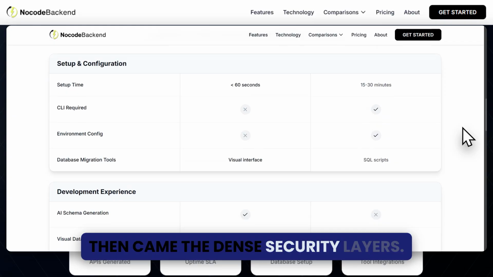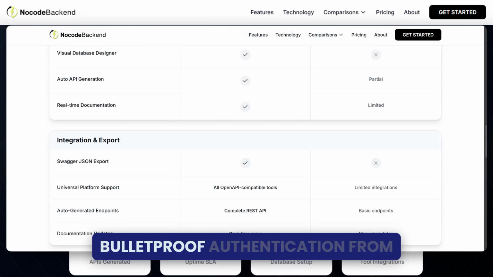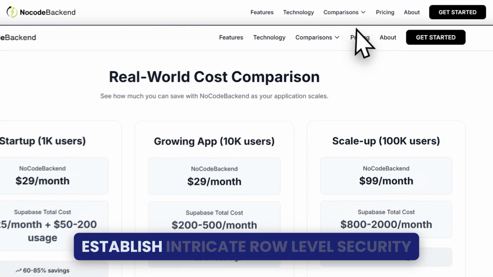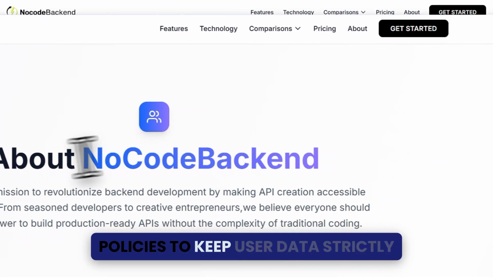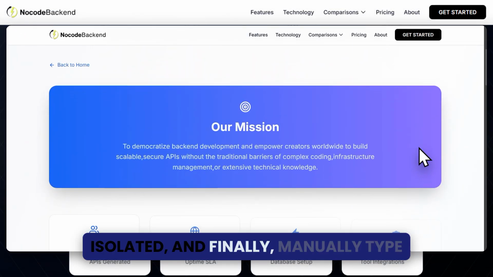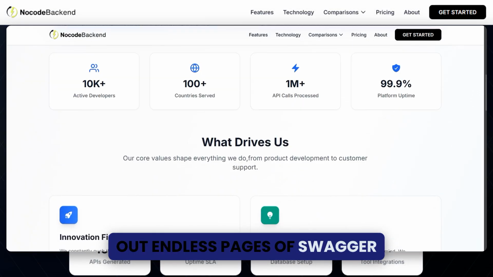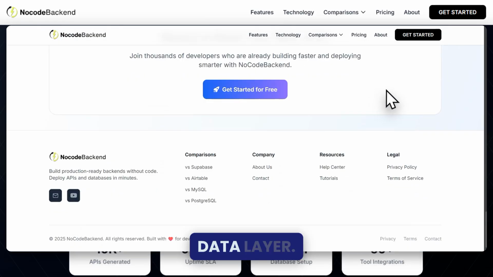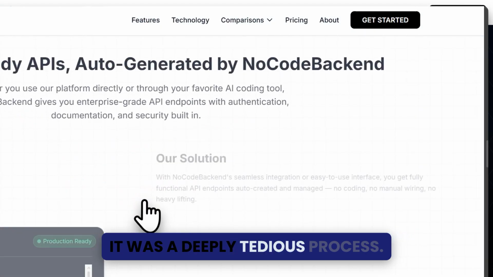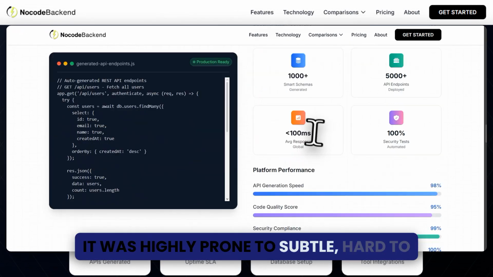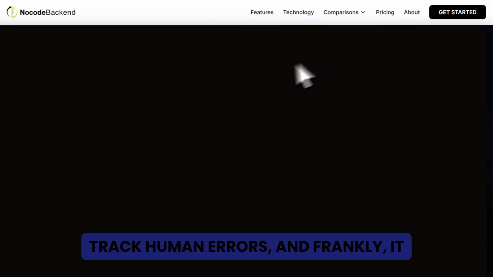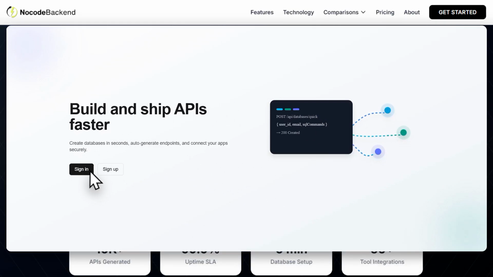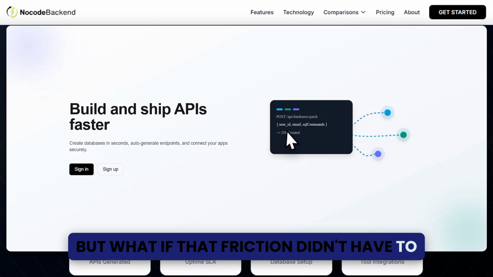Then came the dense security layers. You were forced to implement bulletproof authentication from scratch, carefully configure JSON web tokens, establish intricate row-level security policies to keep user data strictly isolated, and finally, manually type out endless pages of Swagger documentation just so your beautifully crafted front-end could actually talk to your newly minted data layer. It was a deeply tedious process. It was highly prone to subtle, hard-to-track human errors, and frankly, it was a massive, soul-crushing drain on your creative momentum and project runway. But what if that friction didn't have to exist?